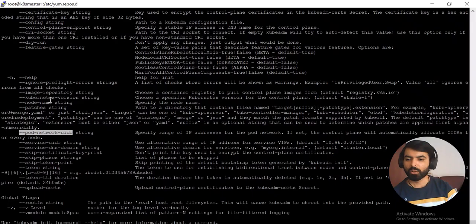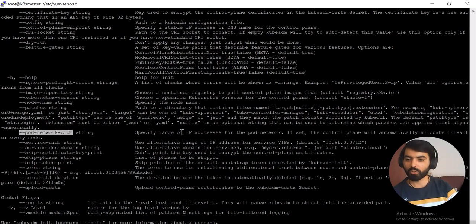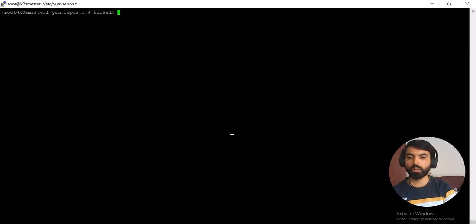And the Kubernetes version, image repository, we can also ignore the pre-flight errors, because it will do a check when we are running. See, the API server bind port: if you don't want to use the default port 6443, we can use another port here. Okay, so let us take this pod network CIDR and do a kubeadm init. We need to give a subnet, 172.24.16.0/24. I'm giving this for the pod network.